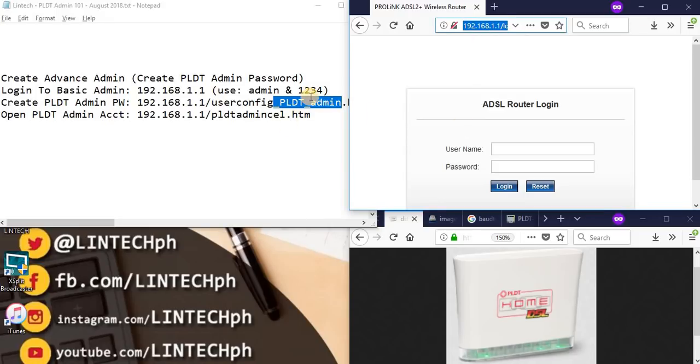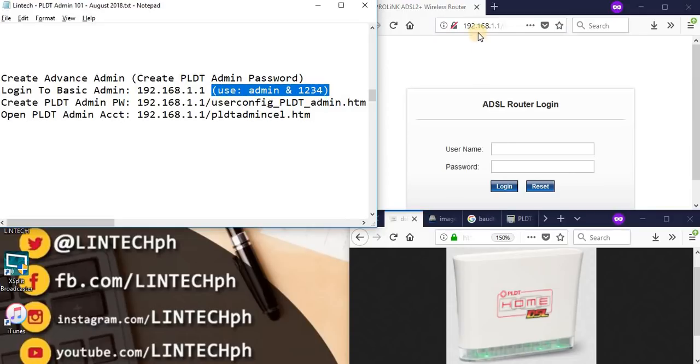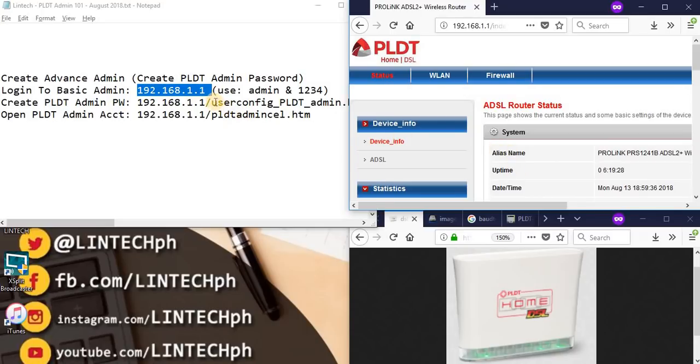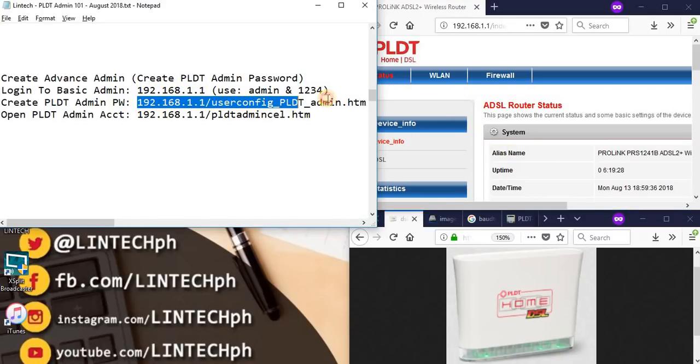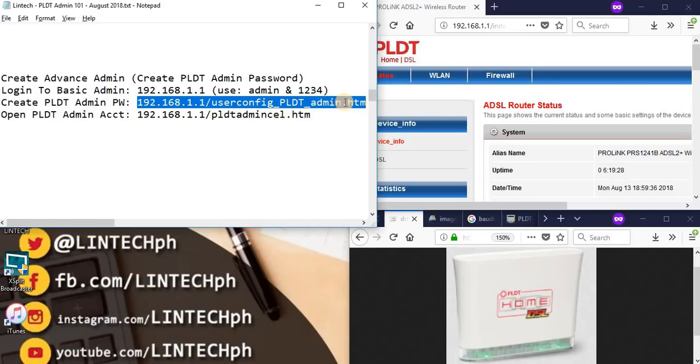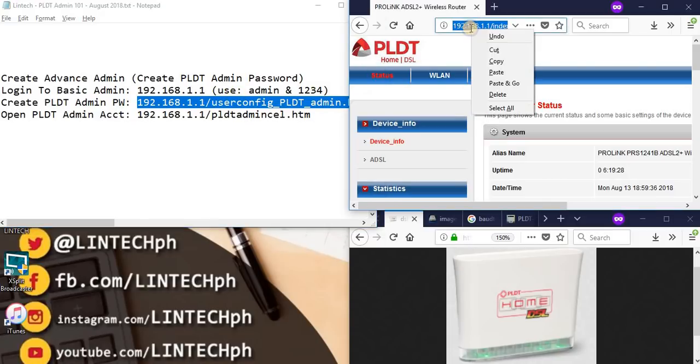So, step 1, para ma-configure natin yung password for admin cell, login muna tayo as basic user. So, login muna tayo dito sa 192.168.1.1. And then, enter the default basic user account. Admin tapos 1234 para sa inyong first timers, kung hindi nyo pa nababago yung password. Login. Tapos, ito, enter nyo to: 192.168.1.1/userconfig PLDT admin.htm. Ayan. Kopya nyo yan, tapos i-type nyo dito.